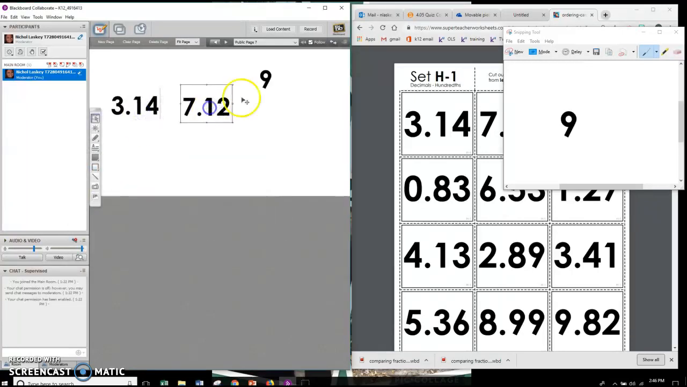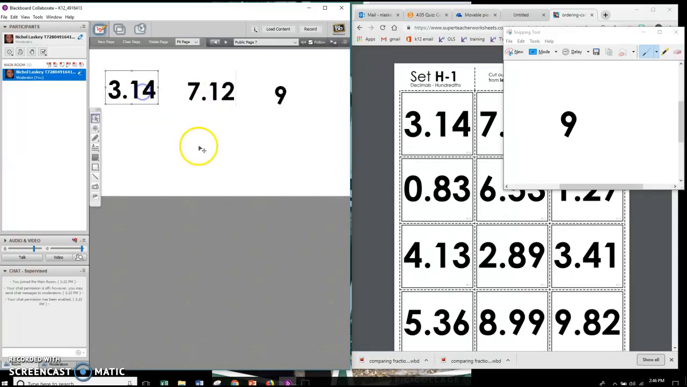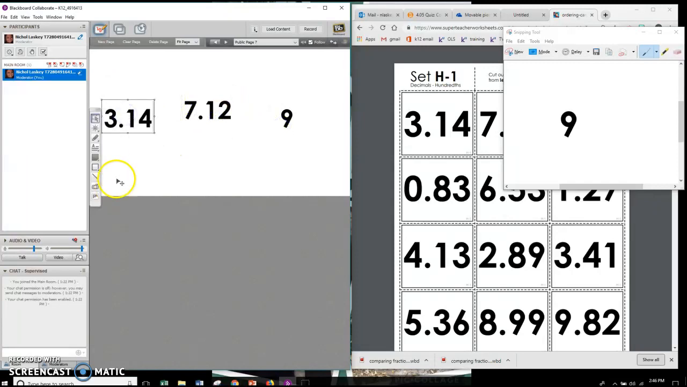So when you bring that back in, instead of it being just a static image like your PowerPoints are, you have these movable pieces still available to you. Hope that helps.